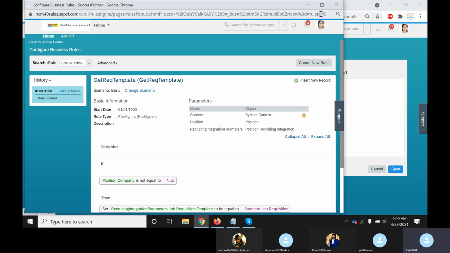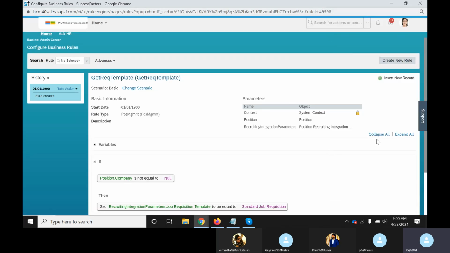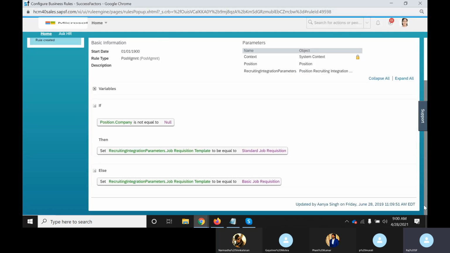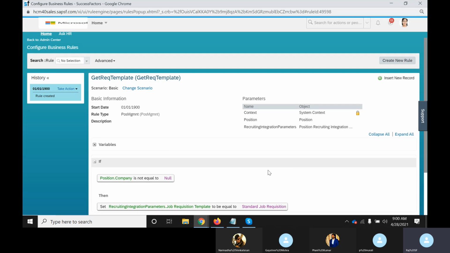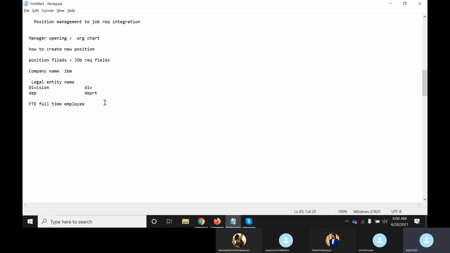Before that, I'll give you some overview about business rules. What is the use of business rules? In the SuccessFactors system we have business rules, and using these we can create some logic. For example, if my employee ID is equal to 123, then normally we use business rules to give some conditions.